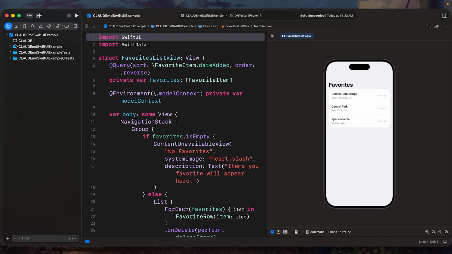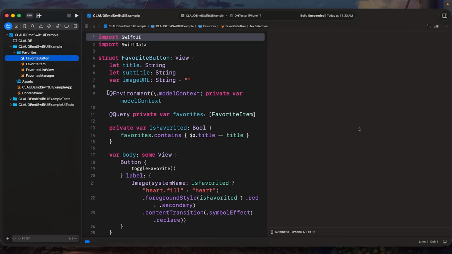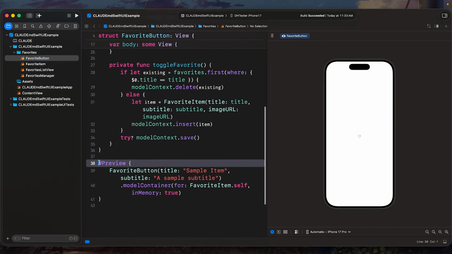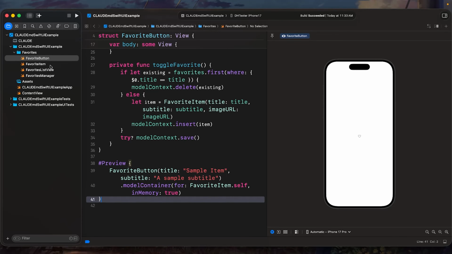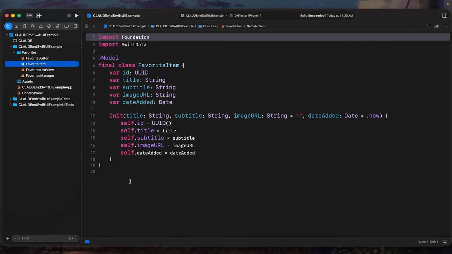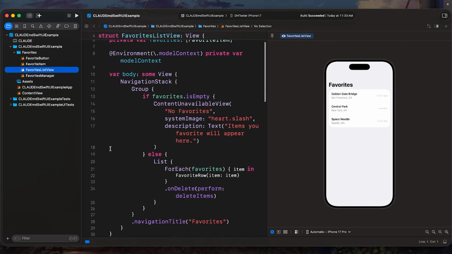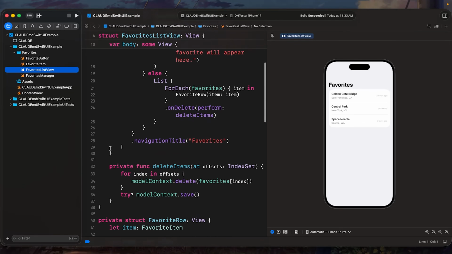So if we just really quickly go through, let's go ahead and open that folder with the favorites. We can see we have the favorite item button here. We always have it include that preview block. Here's the actual favorite item with the model. We then have the favorite list view with that navigation stack.